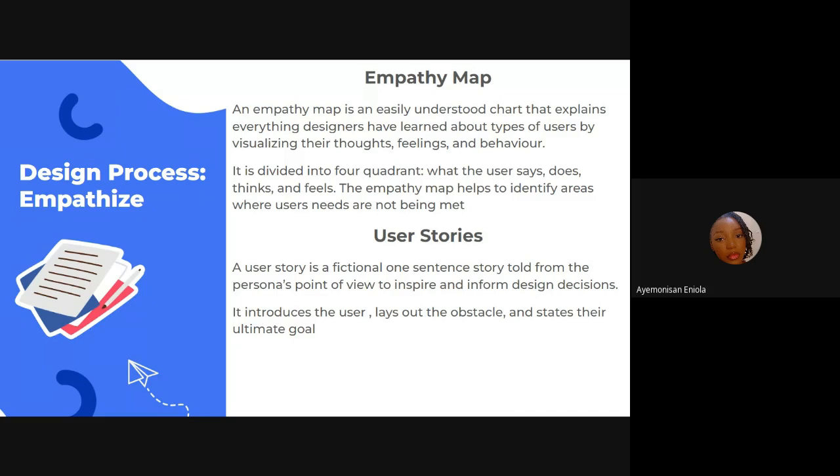From the empathy map and from the persona, the next thing you have to do is to derive a user story. It's a user story that will help you to understand what the problem is and what the user wants. It is a fictional one-sentence story told from the persona's point of view to inspire and inform design decisions. So I'm going to give you a formula for the user story. Next slide, sir.